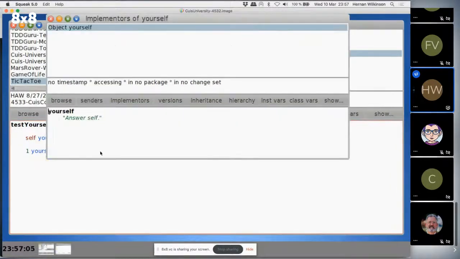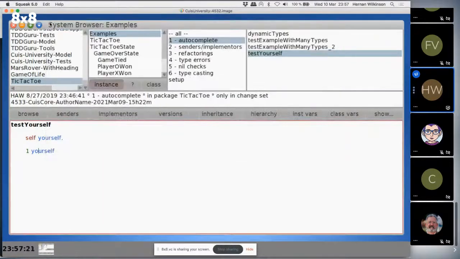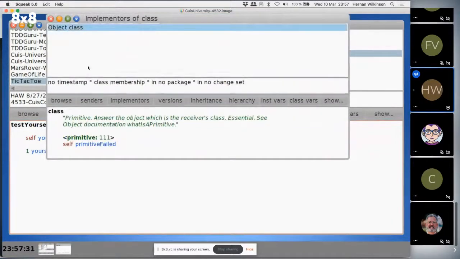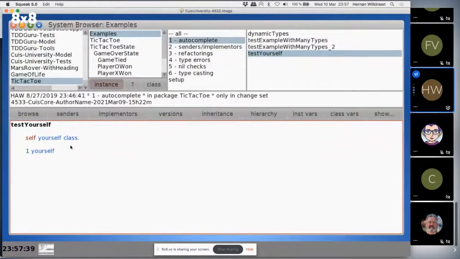So if we look at the implementation of yourself, and I want to know the return type of this message, it will tell me self. Self is a dynamic type that automatically gives you the type of the receiver. Same thing happens with class. Now, if I want to know the class, class is implemented in object, and the return type of class is the dynamic type class that returns the right type based on the receiver of the message.